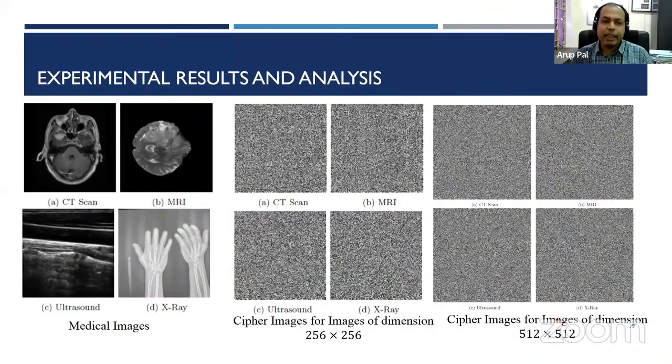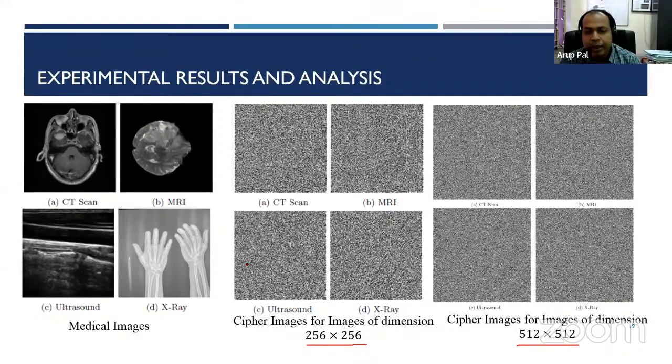So these are basically the results, and here we tested our algorithm on two kinds of data sets: natural images and medical data sets. Here, on the medical data sets, we are getting this kind of outcome. So this is the image with an image size of 256 by 256, and this is another image. All the images have a size of 500 by 500.